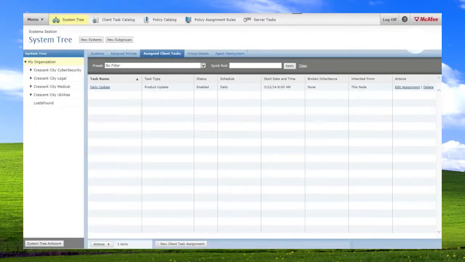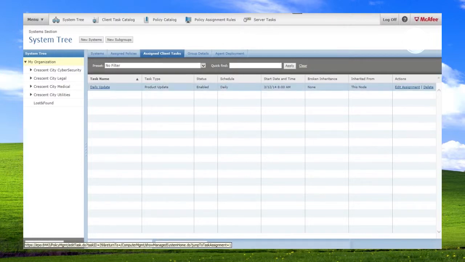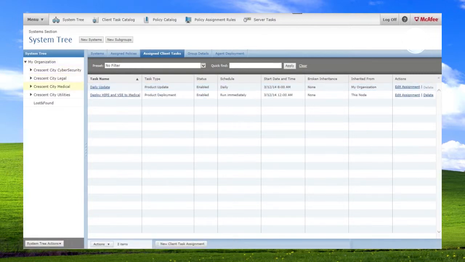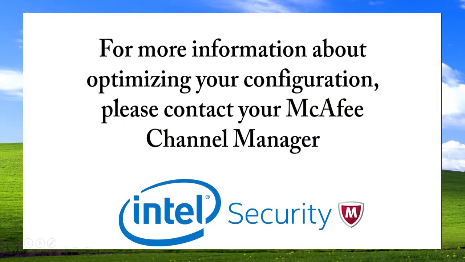In the system tree, on the assigned client tasks at the My Organization level, you will notice that there is a client task called Daily Update that has now been assigned. All systems below inherit this task. This concludes Part 2 of the MSP Quick Start video.